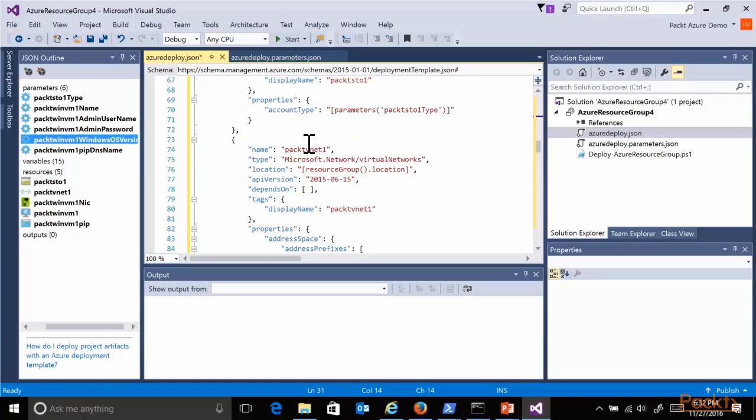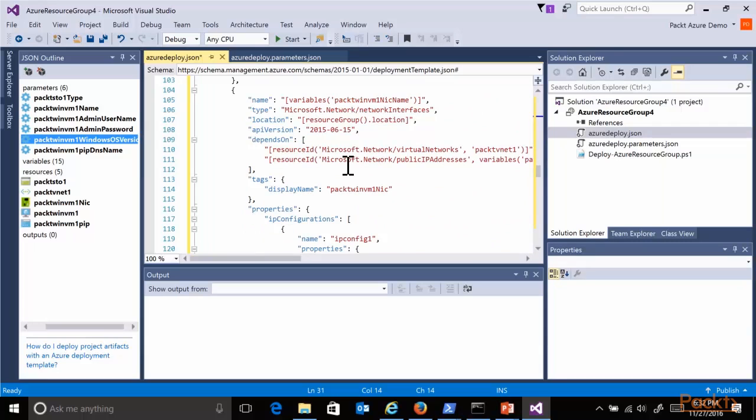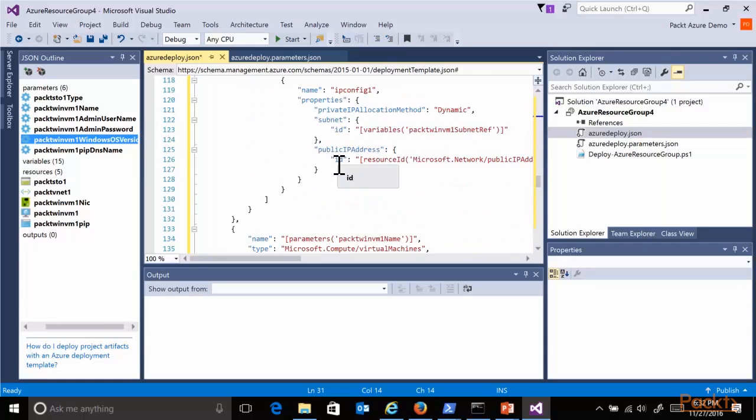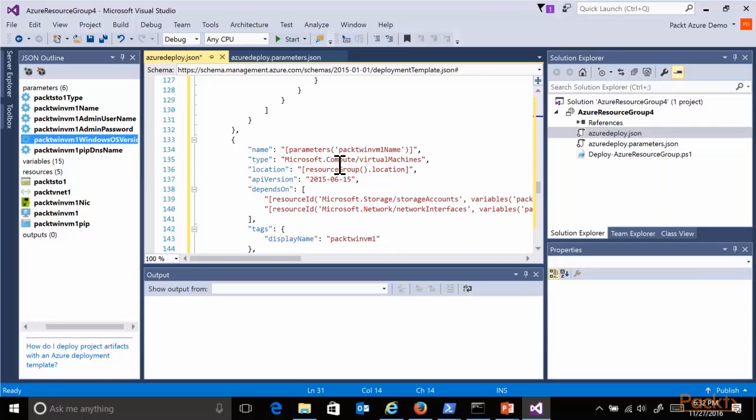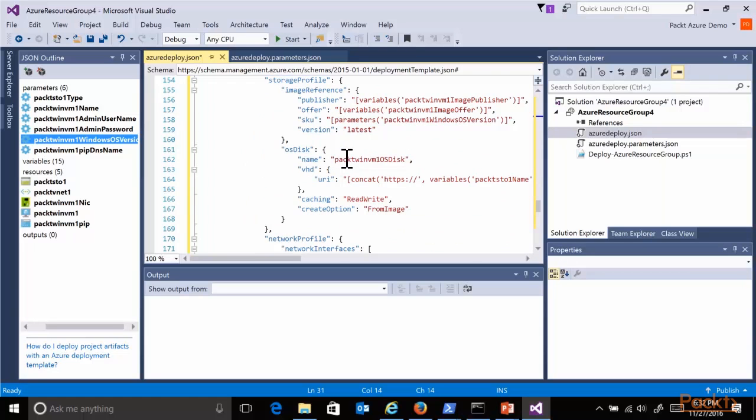My virtual networks are being created here, the network interface card with a unique name, and obviously nothing blocks me from changing those default values to something more customized. But in the end, that's basically what it takes to deploy or create a JSON file from scratch.